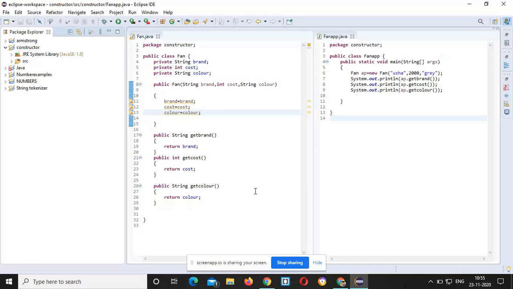A constructor is a specialized setter which has the same name as the class and no return type value. We can also define a constructor as a specialized initializer for an instance variable.